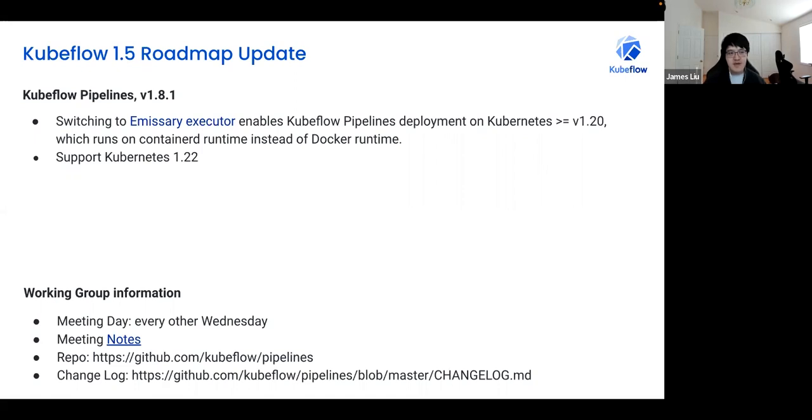Also, in Kubernetes 1.22, we are going to use the Kubernetes API v1 and deprecate anything before that. So we have upgraded our Kubernetes manifest and the dependencies manifest, so we are compatible with Kubernetes 1.22 or above. So if you deploy Kubeflow Pipelines standalone, you will be able to use Kubernetes 1.22.